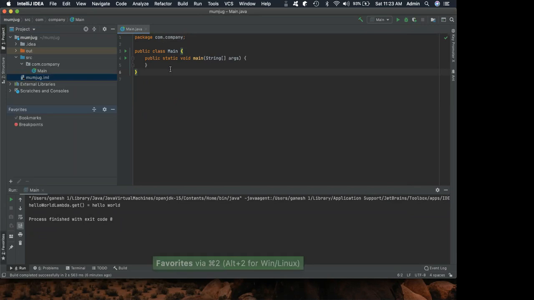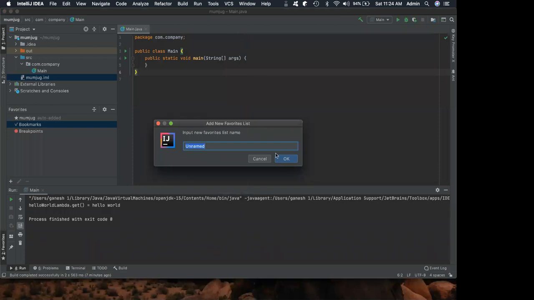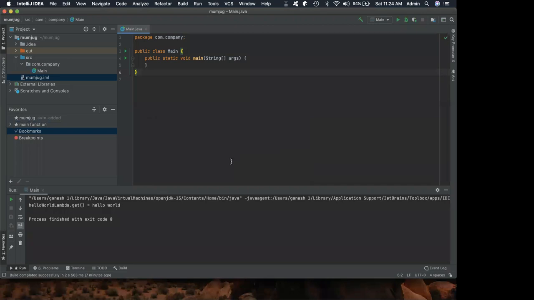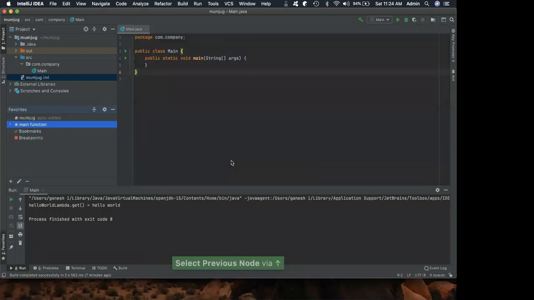Now Command 2 is for favorites. So I can, for example, have bookmarks and favorites in the favorites window. I can bookmark something, and then I can use it later. So I can add to favorites and it will appear. This will be my main function. Anytime I want, I can come back to it. So I'll press Command 2 and I can come to my favorites and get that back again.